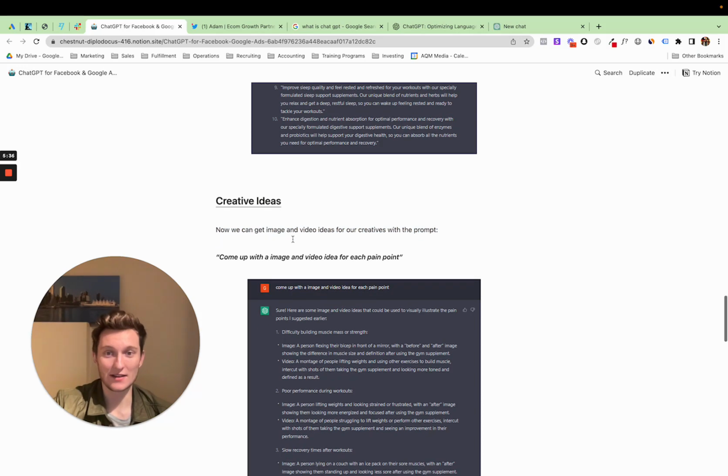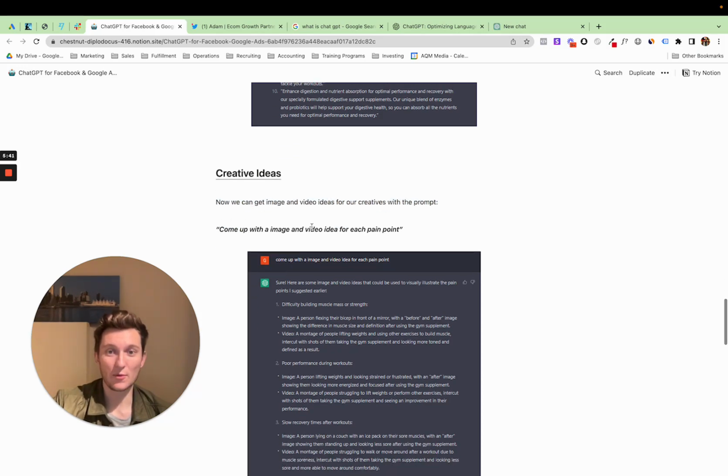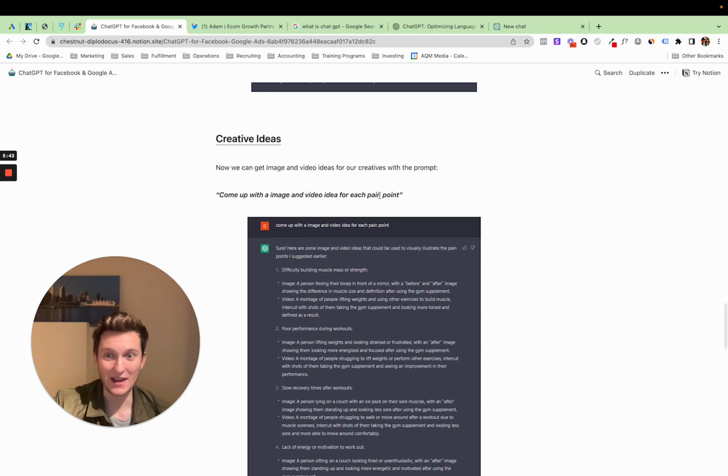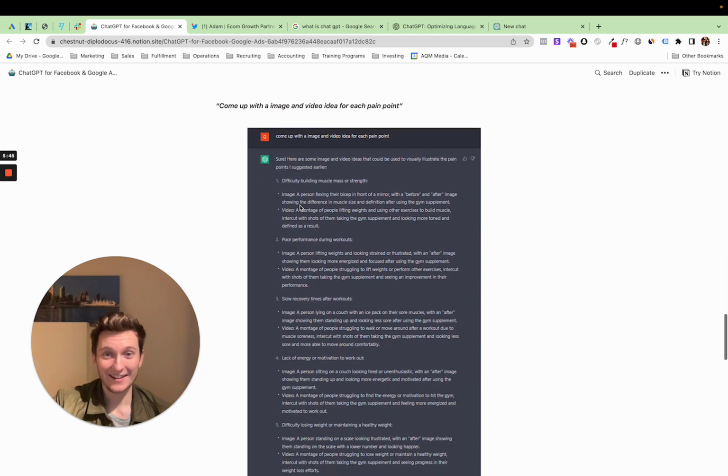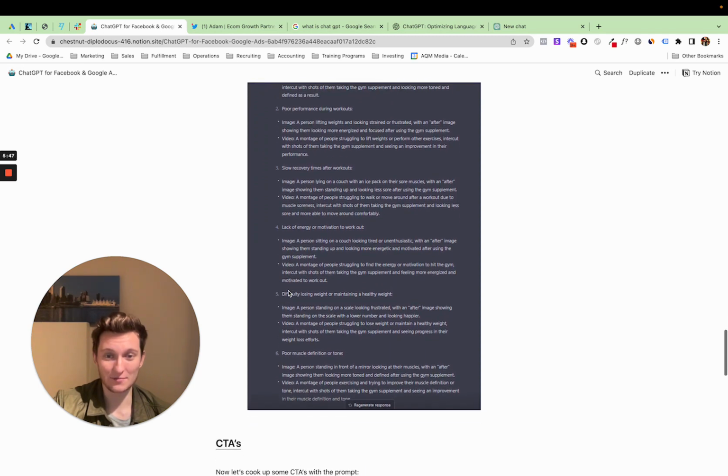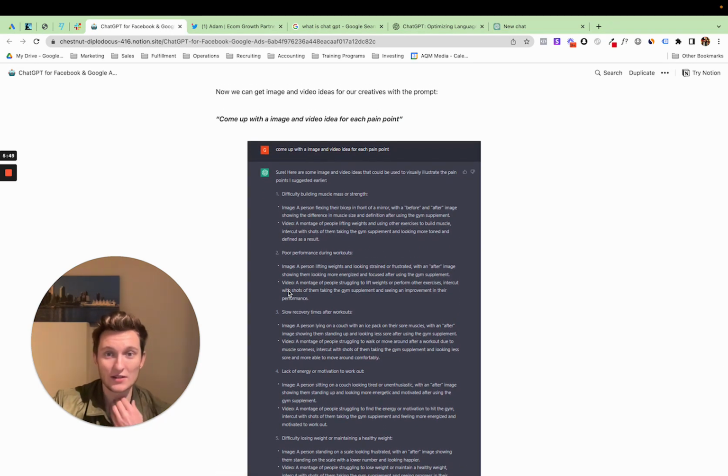So now you can say, we can get image and video ideas for creatives with the prompt: come up with an image and video idea for each pain point, which is pretty crazy. And then they list out some different image and video ideas. So you can see here, it literally says image, video. So, difficulty building muscle mass or strength. Image: a person flexing their bicep in front of a mirror with a before and after image showing the difference in muscle size and definition after using a gym supplement.